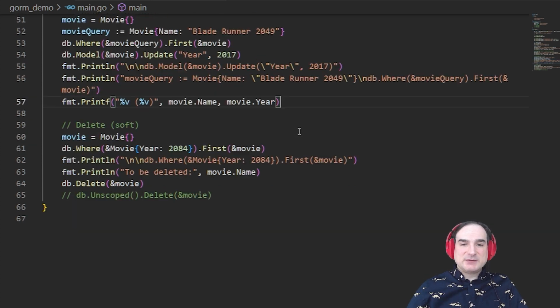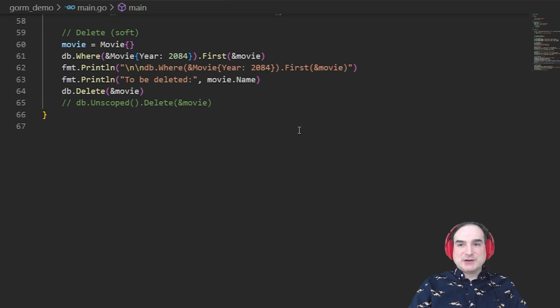And finally, we have a query where we search for a movie by its year, 2084. That brings us the bogus Blade Runner 2084 movie that we mentioned before, which doesn't exist. And we don't want that in our database, so we'll get rid of that. We're going to use the delete method to do that. And that brings me to an important thing to understand about deleting in Gorm.